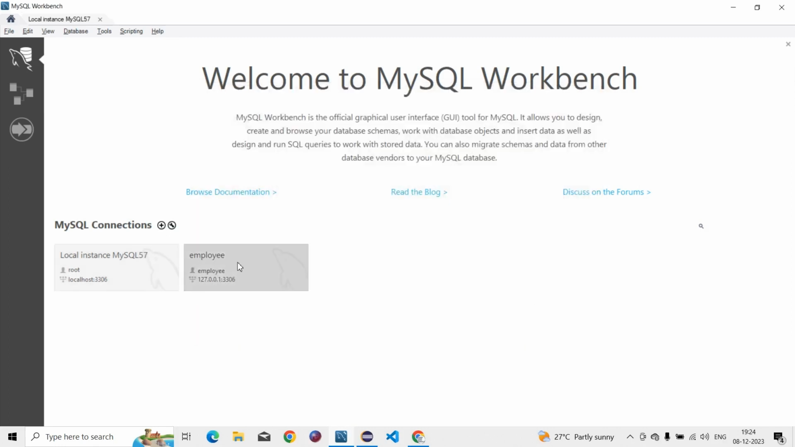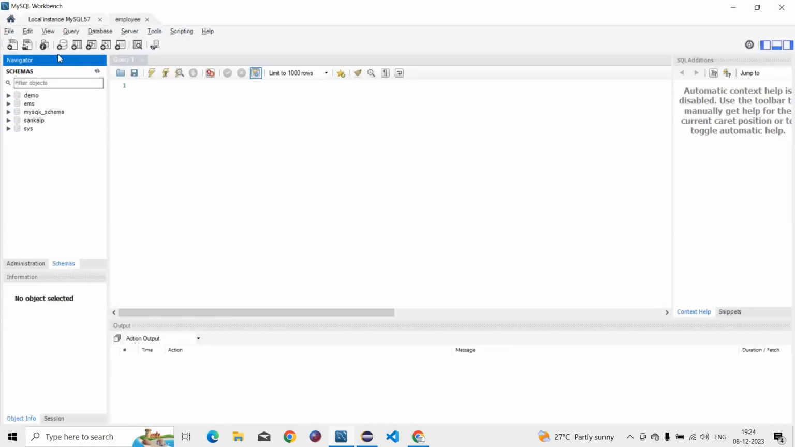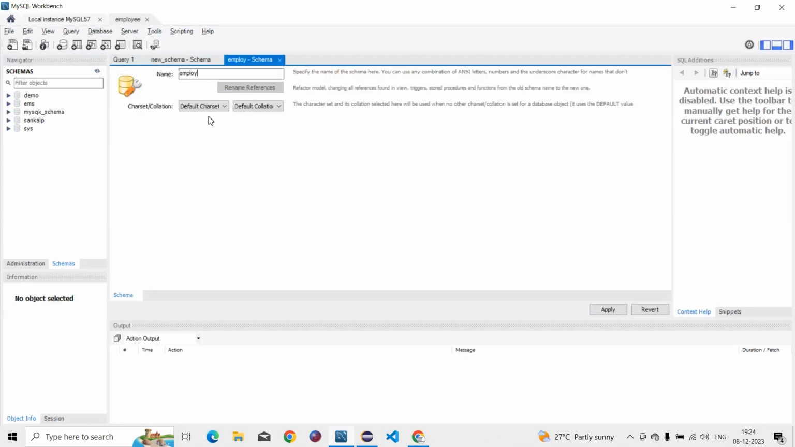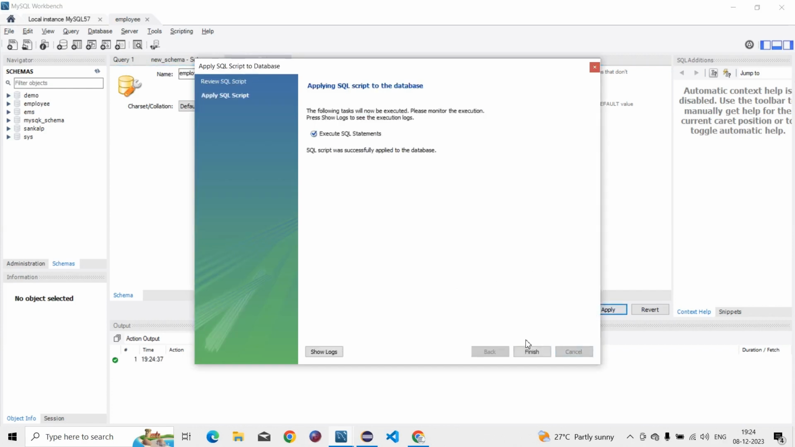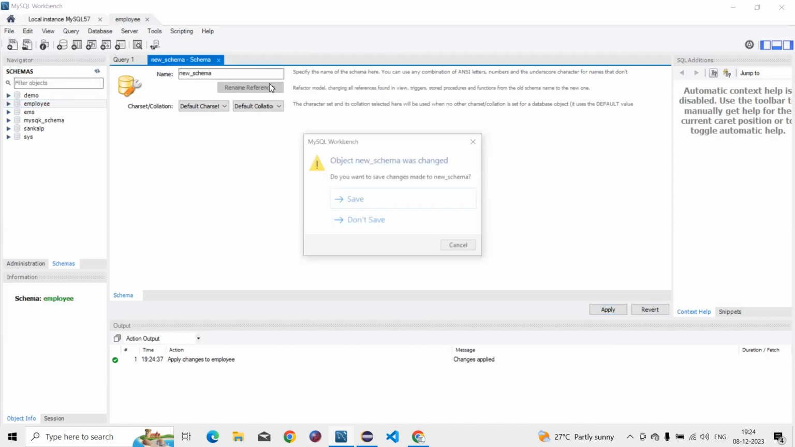See this. Then open this connection, and in this connection we create a new schema: create schema, employee. Click apply, and the schema will be created. Refreshing that, the schema employee will appear. We have created all these things.